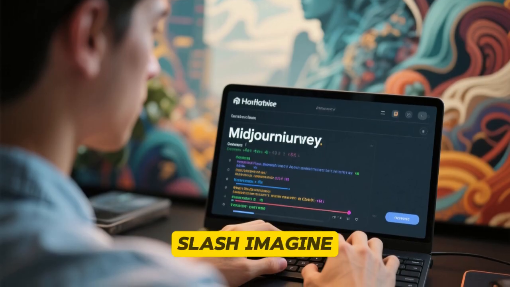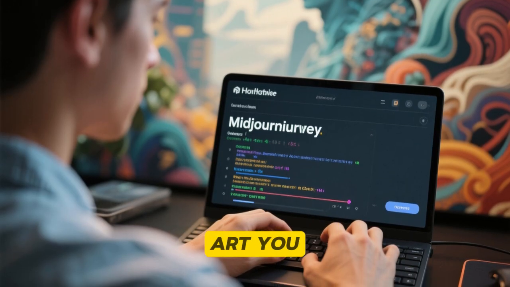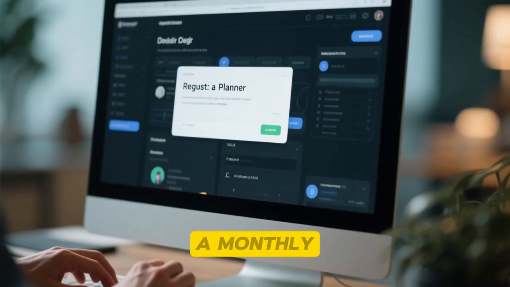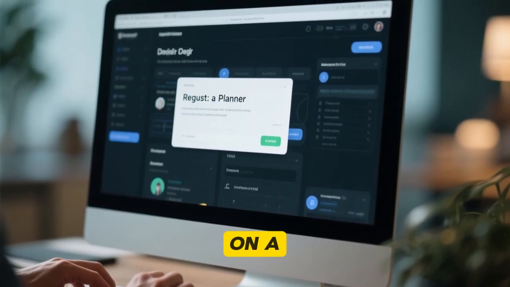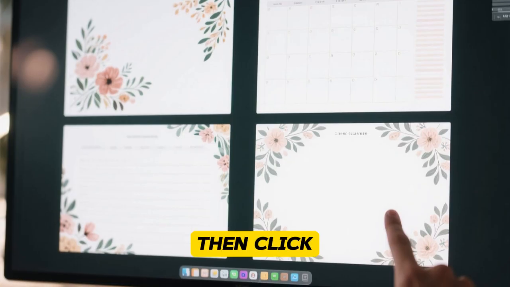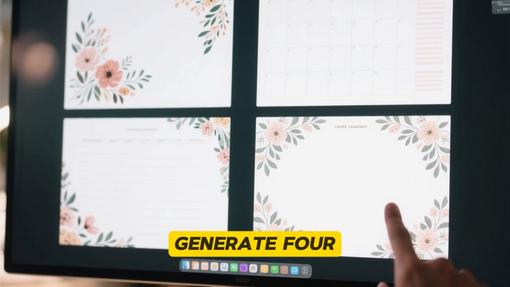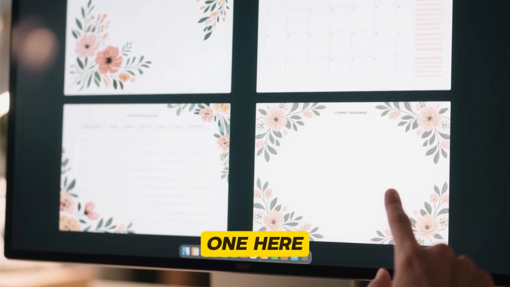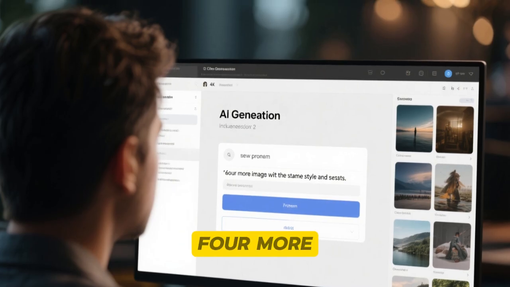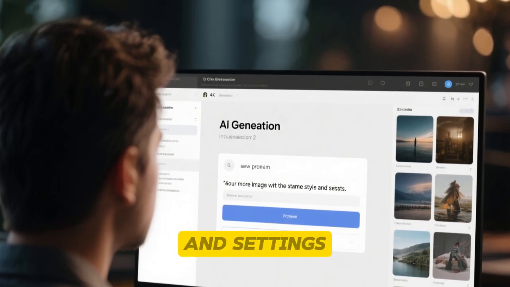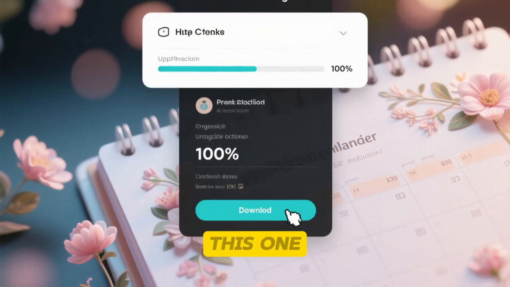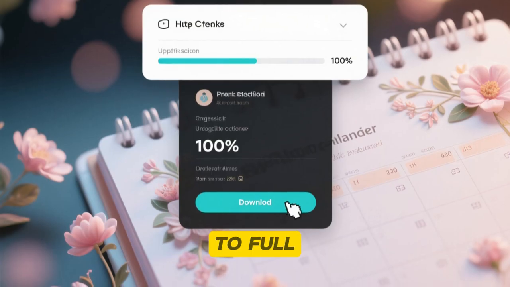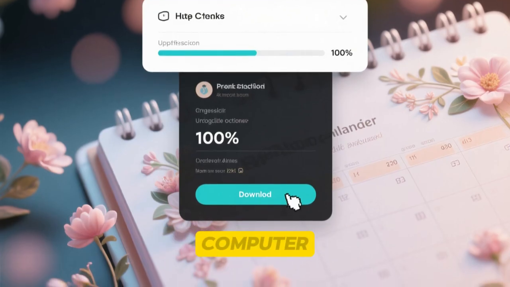Simply type /imagine and then describe the type of art you want to see. So I'll ask for a monthly planner with floral elements on a white background. Then click enter, and within seconds it'll generate 4 images for us to choose from. I really like this one here, so I'll ask it to generate 4 more with the same style and settings. Now I really love this one, so I'll upscale it to full resolution and save it to my computer.